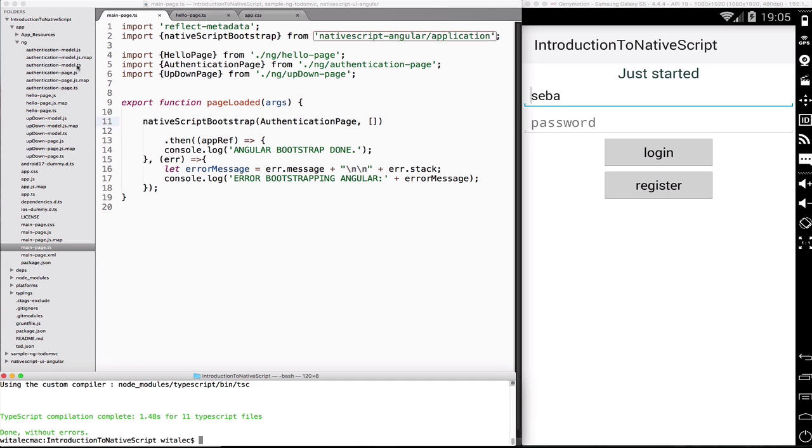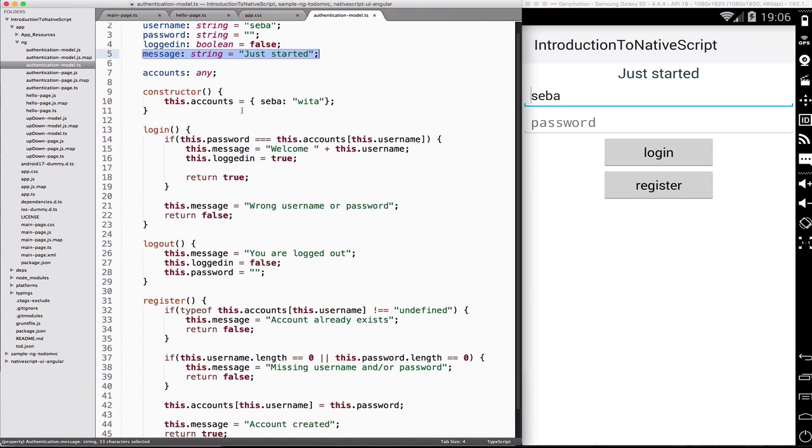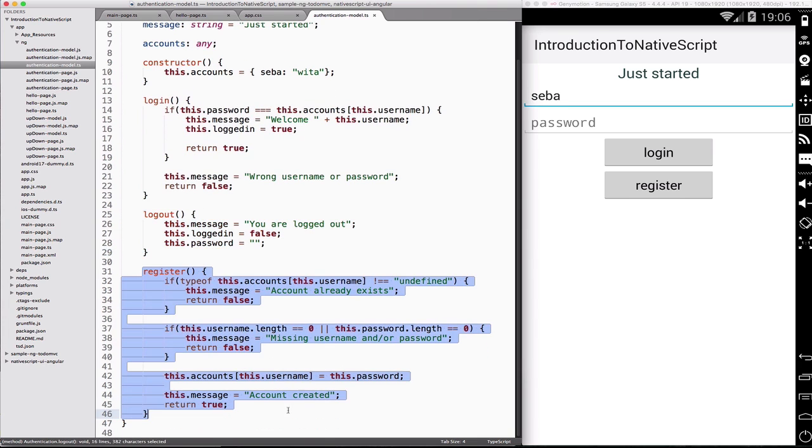So this example is spread across two files. First we have a model where we have our authentication class. In here we have stuff like the username, password, a state of whether we're logged in or not, and a message prompt. There's other things like, in a constructor, we create one account, and we also have a login function, a logout function, and one to register a new user.